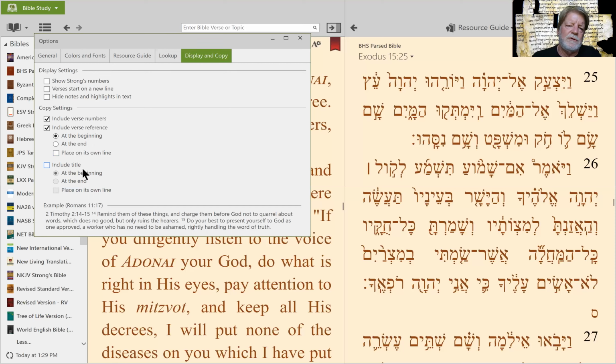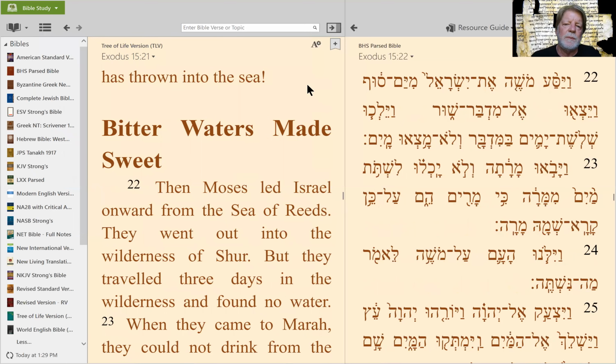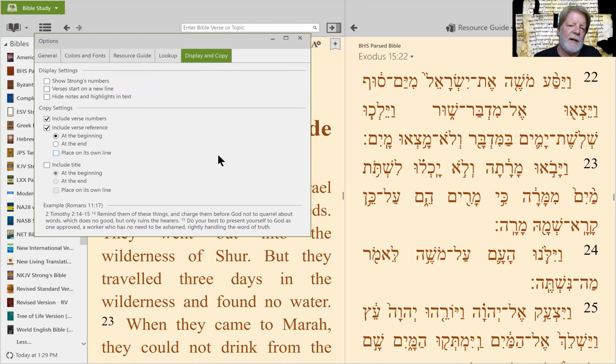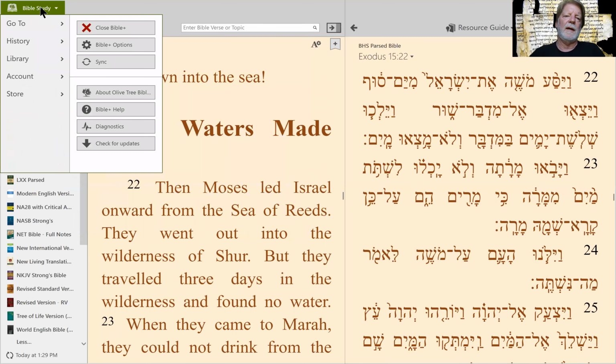And you can also choose to include the title. For example, some of these portions of Scripture have subheadings. This one may or may not, yeah. This would be a subheading, Bitter Waters Made Sweet. And so if I wanted that to show up in the material that I paste into a document, then I would include this, and I could decide where I want that to be. So those are some of the options that are available in this resource.